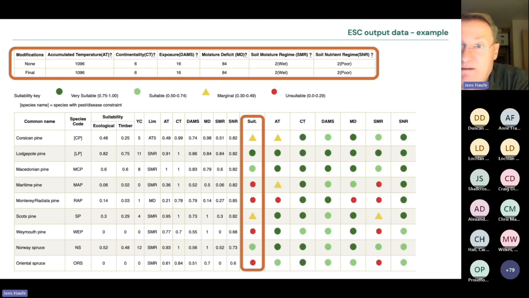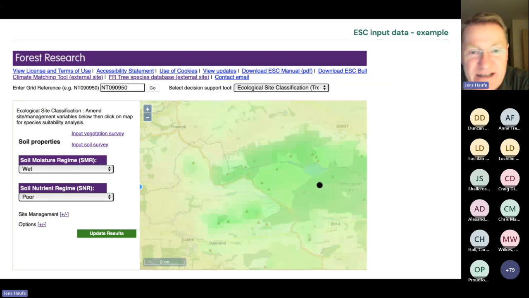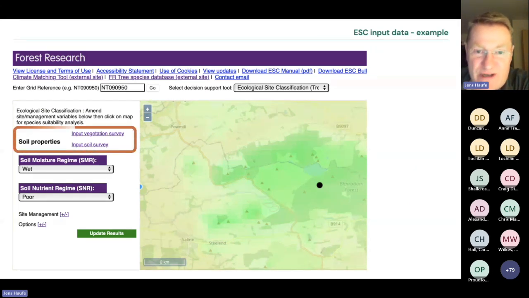I hope that shows, and it's not uncommon, that you're actually 2 grades out, that ESC suggests rich and you actually think, no, fertility is poor. Geological maps are only so accurate, and soil boundaries can change very quickly. So that is the direct input. You can also, as I mentioned before, input your soil survey and vegetation survey.